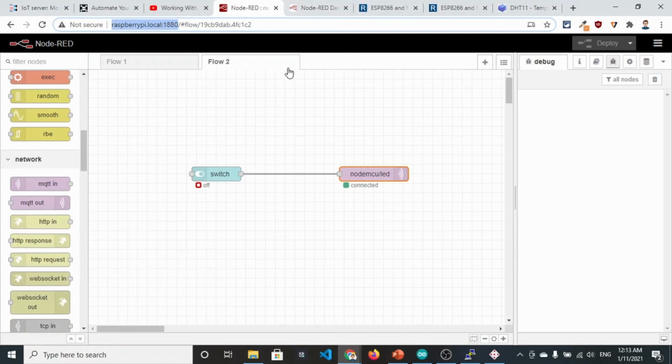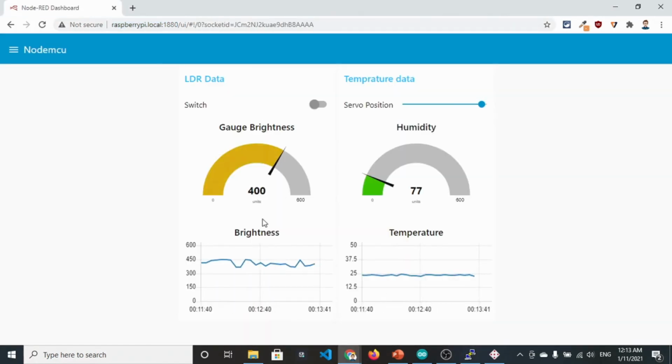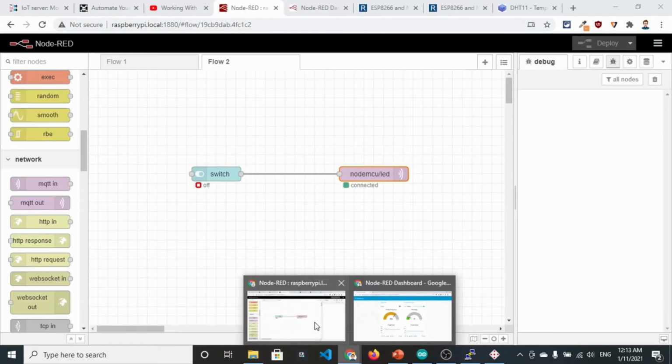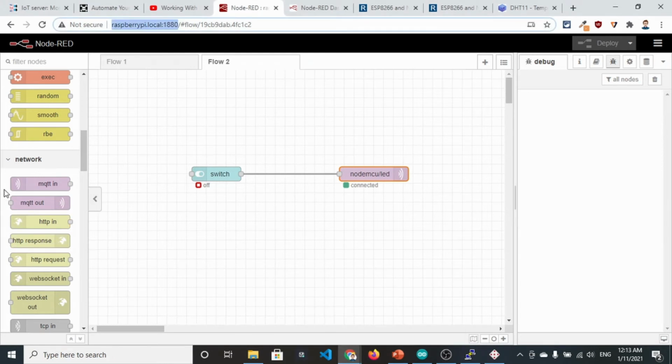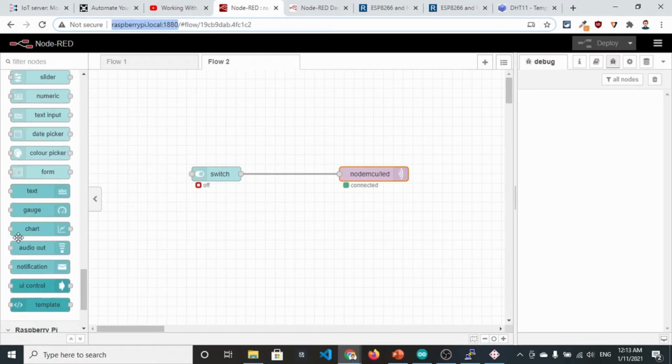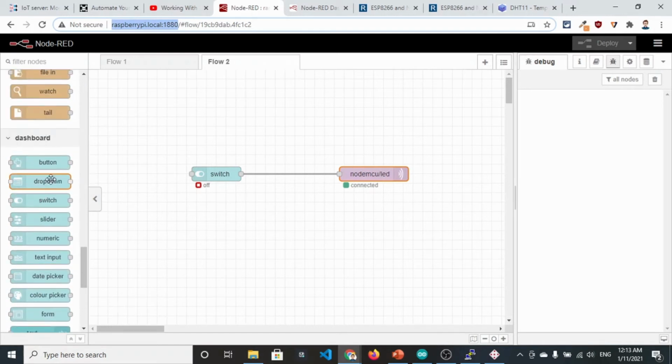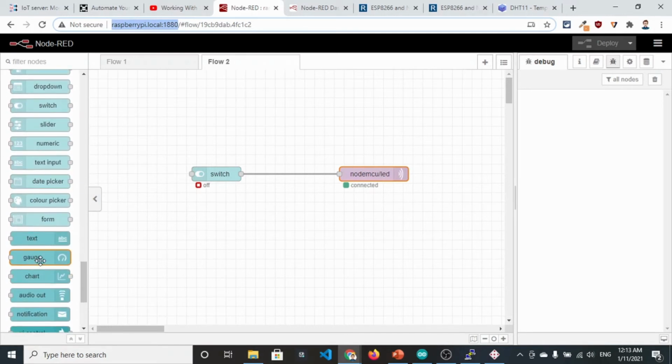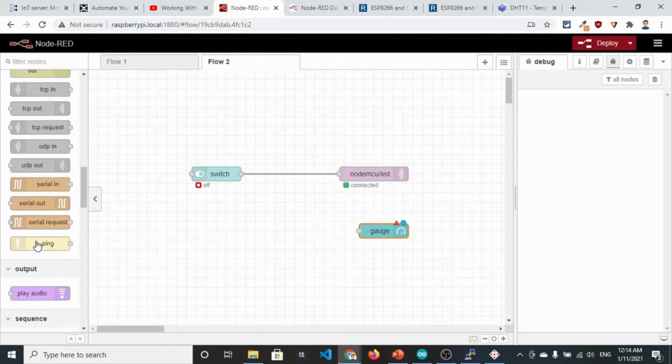So apart from it, we have other things like gauge. We have this chart. Let's add a gauge and add a chart. Okay, so you can add a gauge easily. You can go to the dashboard section and you can search for gauge. So here, gauge, we want to send data here. In this case we want to send data.